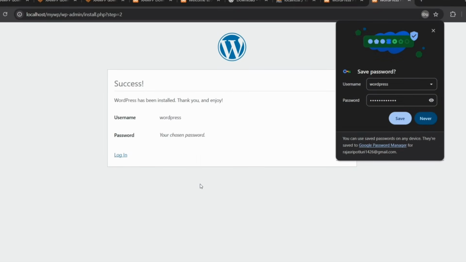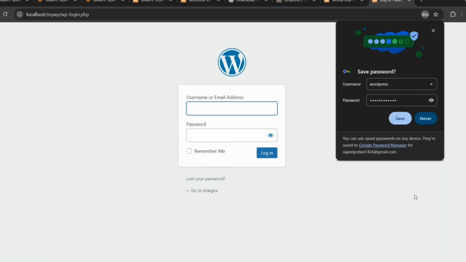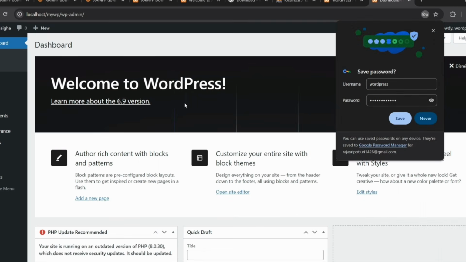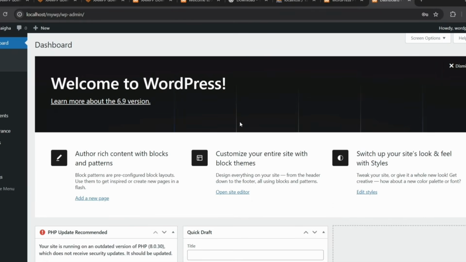Now WordPress is successfully installed in our system. Login. So we have successfully installed WordPress in our system. This is the dashboard.